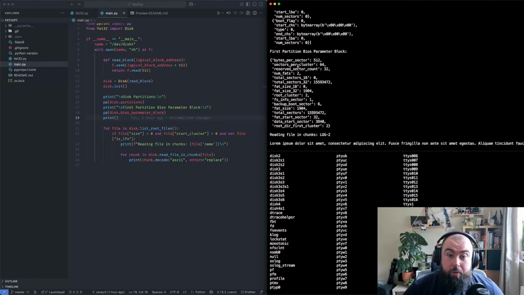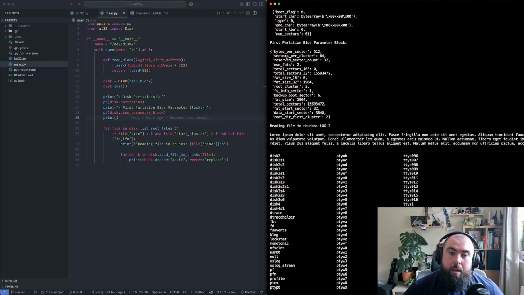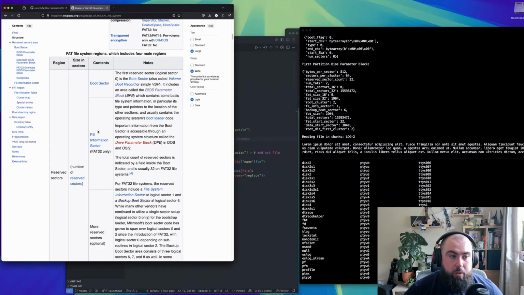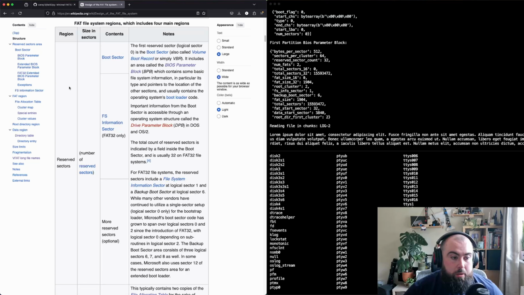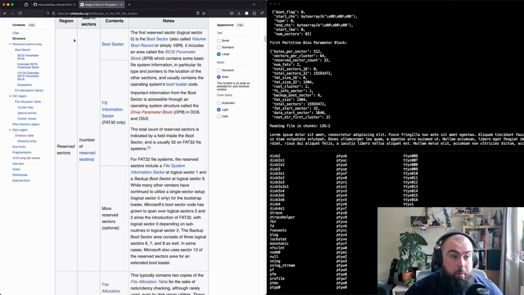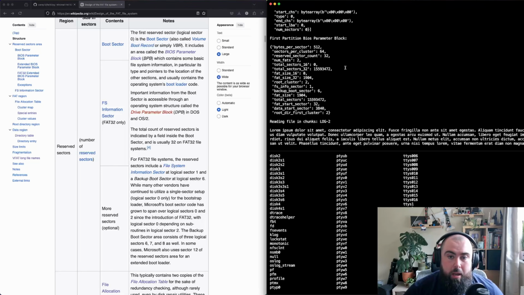Same with the number of sectors per cluster, in this case 64. That could be not 64, could be something else. Reserved sector count: 32. That's just this whole thing here. Reserved sectors just tells you how big this section is that has all this information in it. Again, we don't really need to pay attention to that.